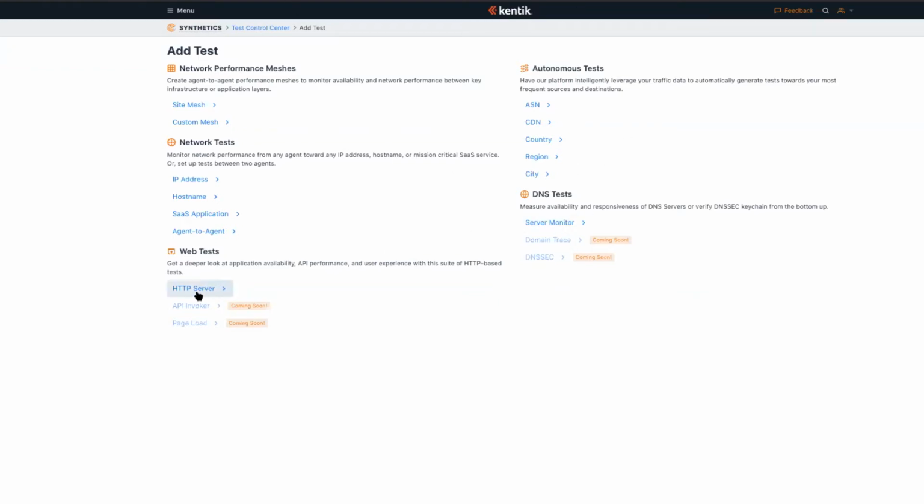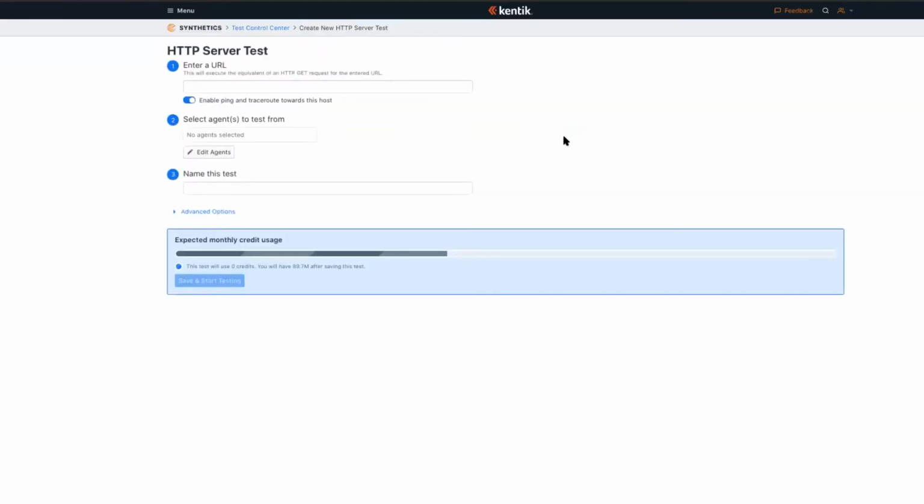I'll talk a little bit about the HTTP server tests and the DNS server tests next before talking about the slightly more complex ones. So an HTTP server test, again, is a specific URL that you want to test towards, and we will run the equivalent of an HTTP GET towards that URL. And you have the option of also enabling a ping and trace route towards that same IP address that is returned from resolving the specific HTTP URL.